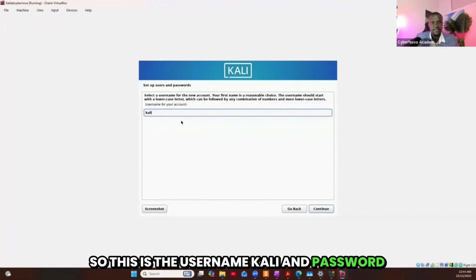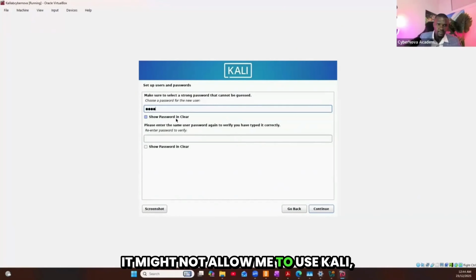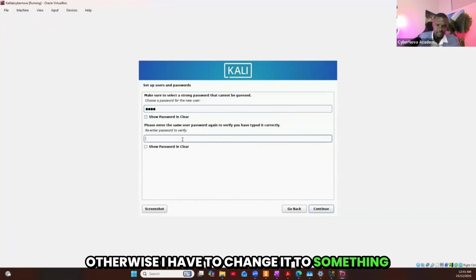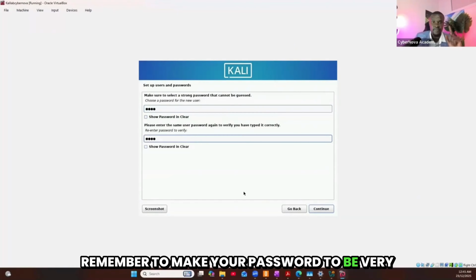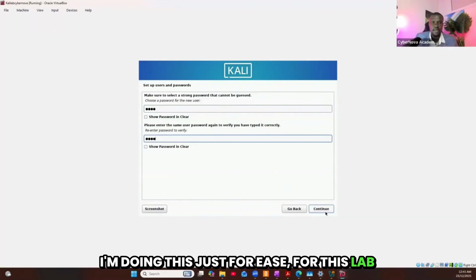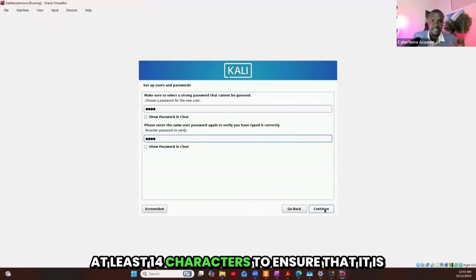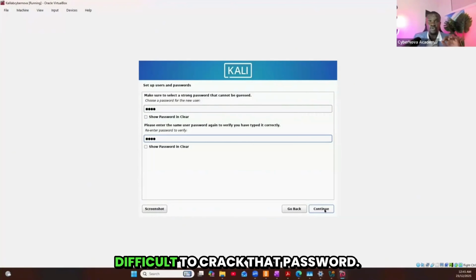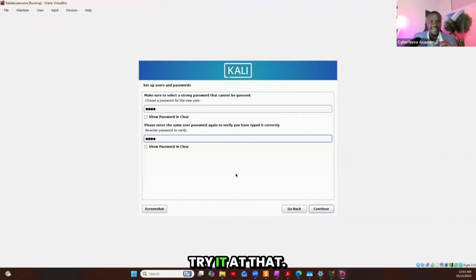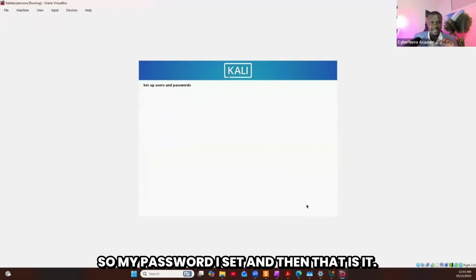So this is the username Kali and the password Kali. It might not allow me to use Kali. Otherwise, I have to change it to something else. Remember to make your password very long. I'm doing this just for ease, for this lab to be easy, because I'm going to delete this machine, but make your password at least 14 characters to ensure that it is difficult to crack. It takes years to crack it. So mix it with capital letters, small letters, special characters. The best passwords are sentences. I love to travel to Los Angeles. It's going to be a very long password. Try that out. So I set my password, and that is it.